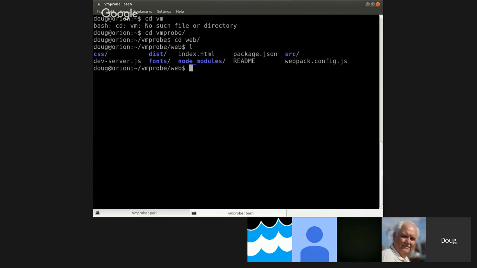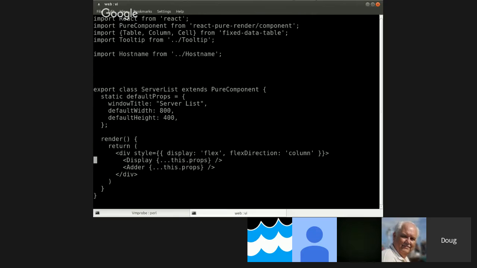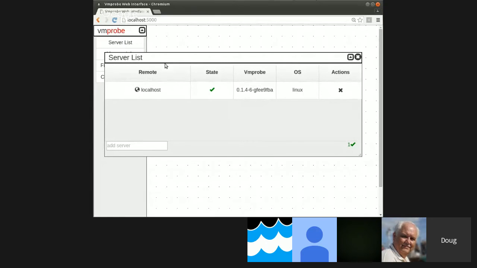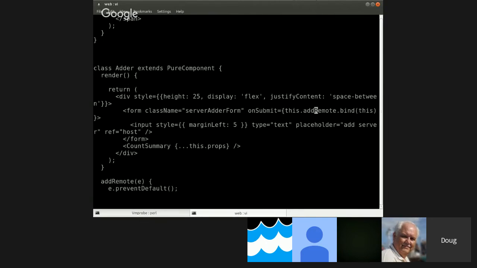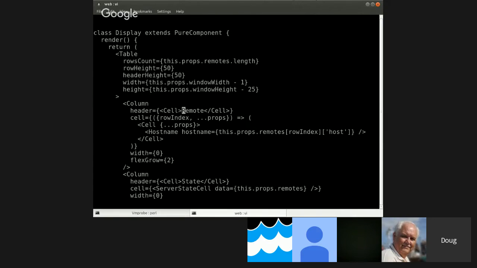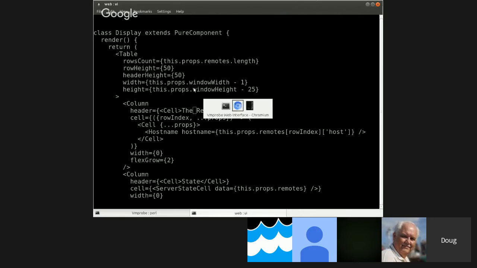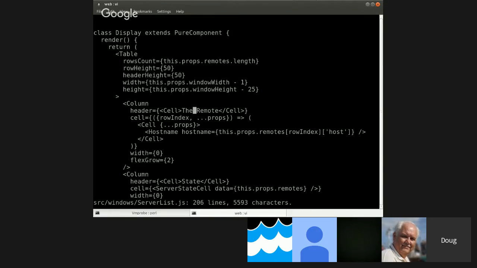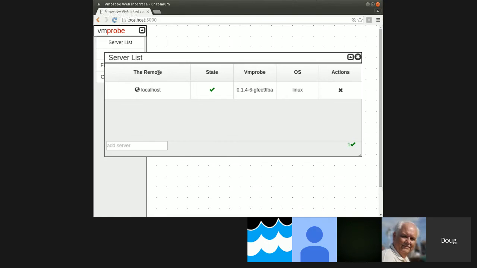For example, if I go into the web directory, which is where all this stuff lives, and I go source, Windows, what am I looking at? Server list. And then suppose I want to change this text, remote, right? Where is that? So I've got it here. Say if I want to just go the remote or something, right? I haven't saved the file yet, so nothing's changed. But as soon as I save the file and go over here, it changes in there. There's no reloading or anything like that of the browser. So yeah, it's extremely handy, right?